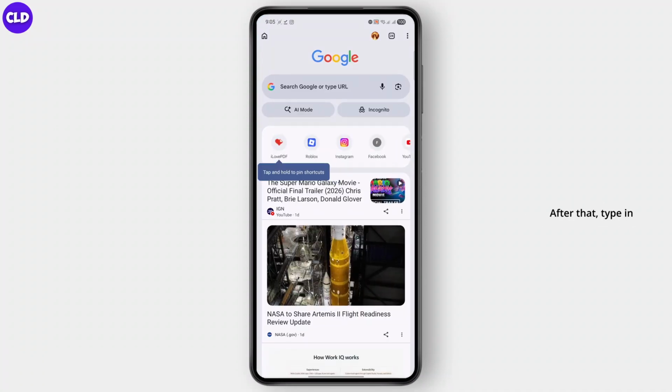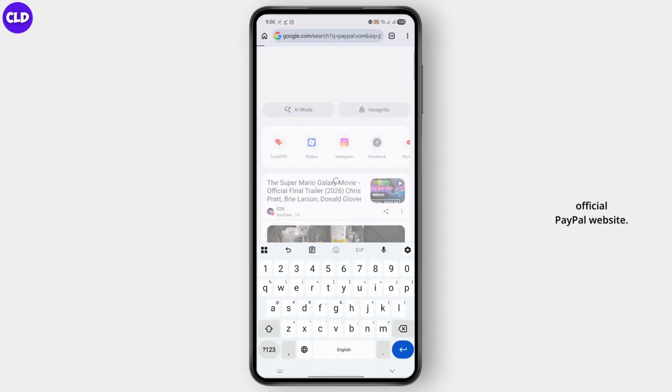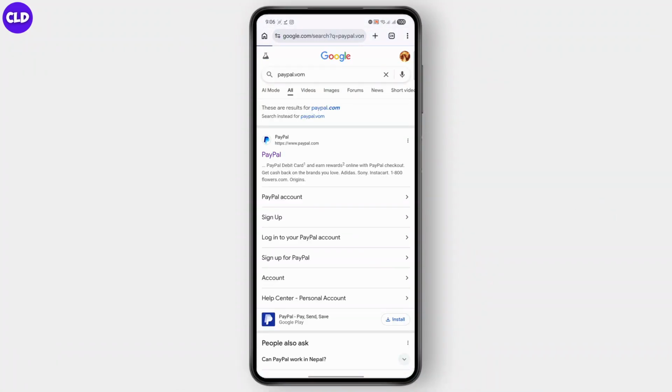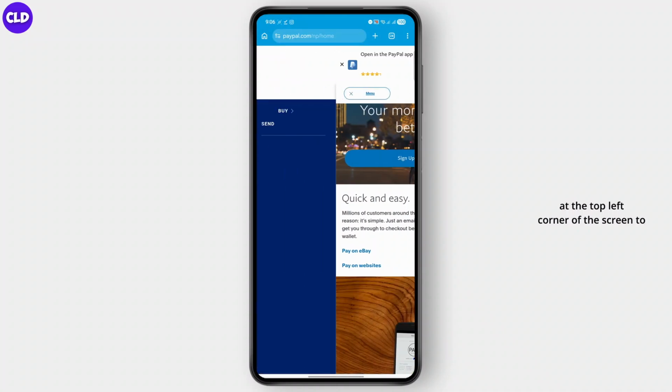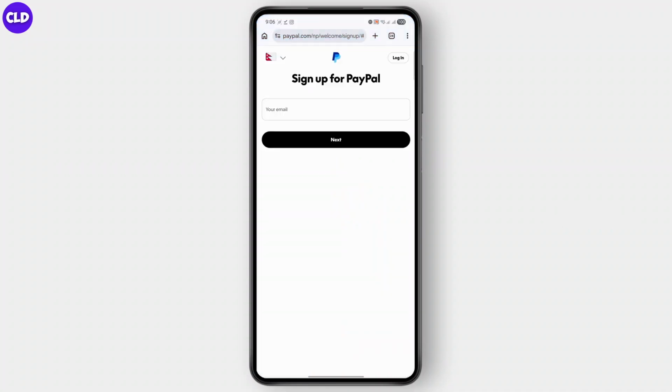After that, type in paypal.com in the address bar and tap Go to open the official PayPal website. From there, tap on the menu icon at the top left corner of the screen to open the side panel. At this point, scroll to the bottom of the side panel that pops up. In the next step, tap on Sign Up to begin creating your new PayPal account.